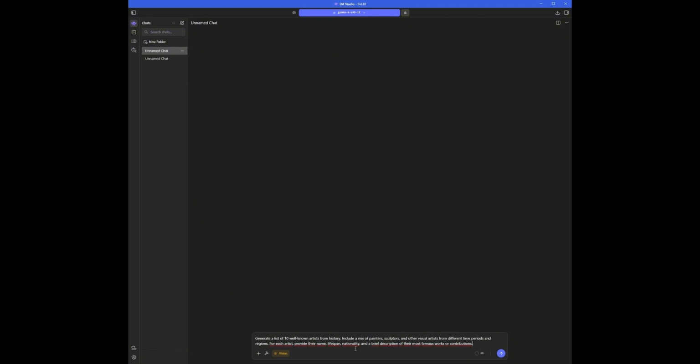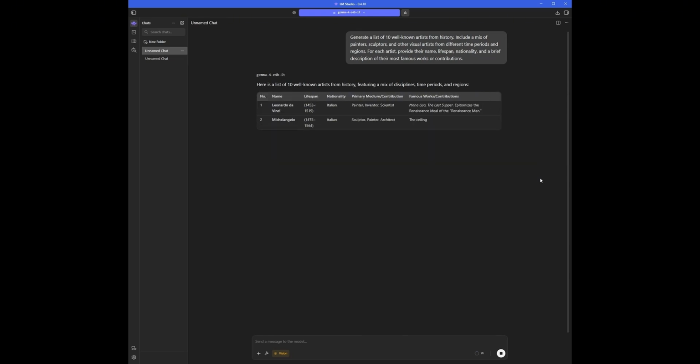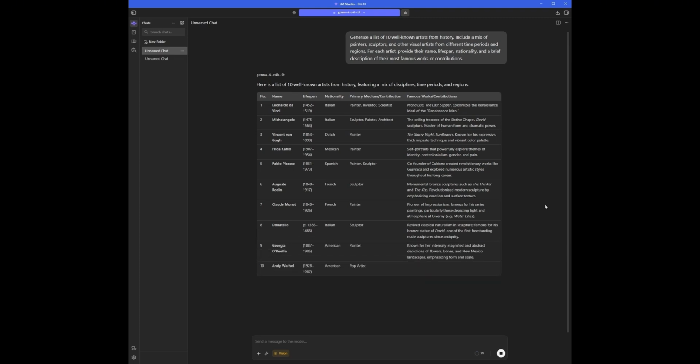Down in the chat box at the bottom, you can type in absolutely anything you want to ask. As an example here, I'm asking it to give me a list of 10 famous artists. Whenever you're ready, just click that little purple arrow to send it. And right away, Gemma 4 starts thinking and typing out the answer. Look at that. It's even organizing everything into a really nice, clean table for us. That was actually super fast and uncomplicated, right?